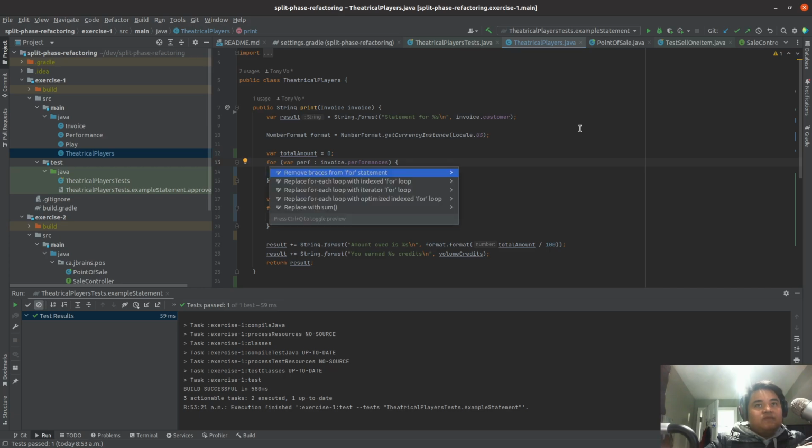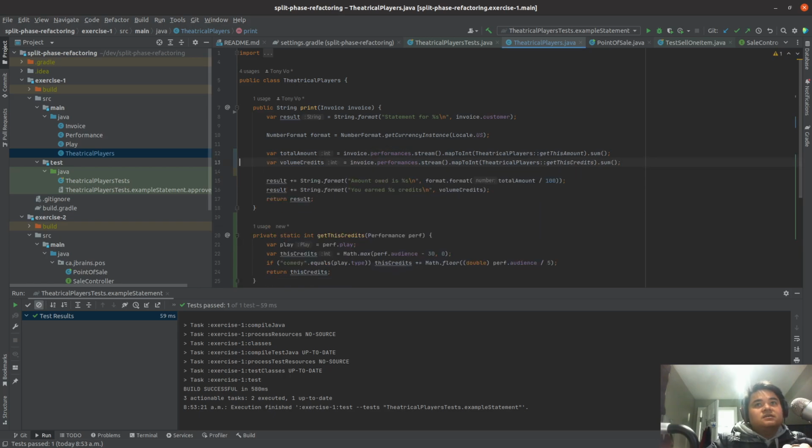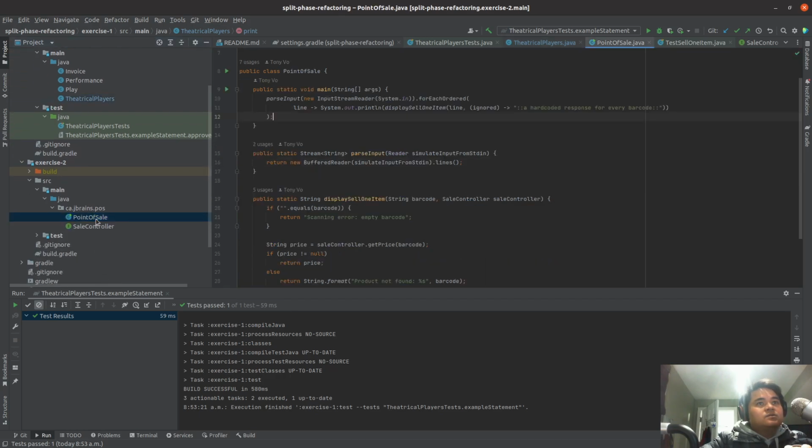We can go a little bit further by using the sum from the lambda, which makes the code even a little bit more concise and clear. So you can see the code looks a little bit clearer in terms of what it tries to do. Okay, so let's go with the second example.